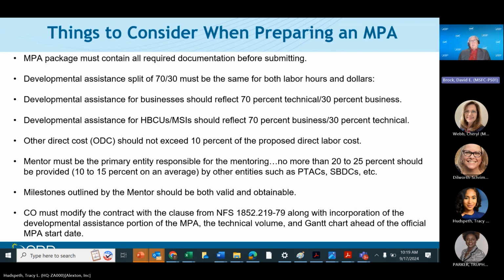And before the actual start date of the mentor-protege agreement, the contracting officer administering the contract will have to modify the contract with a clause that you see there. And once that has been modified, it will also include the developmental assistance, the technical volume, as well as the Gantt chart. All of that will be incorporated into the contract.